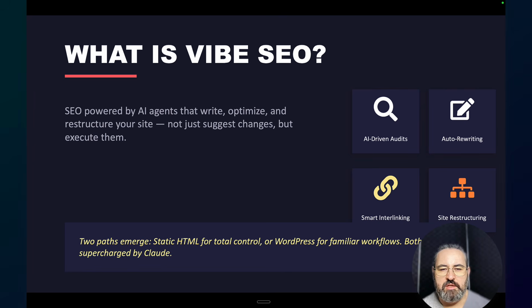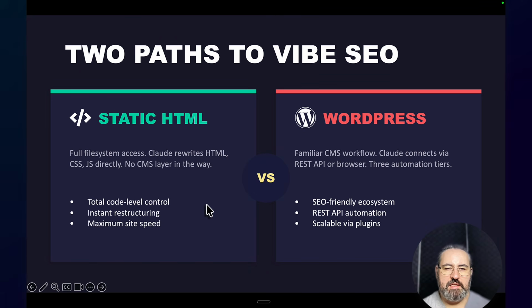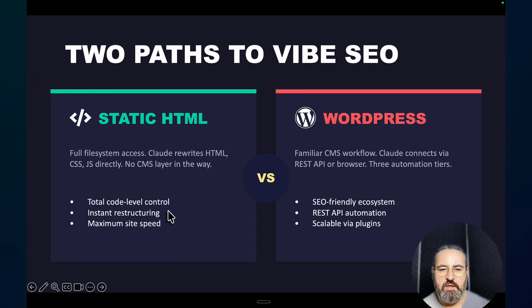There are basically two paths that you can take. You can have a static HTML website that gives you more control, or you can keep your WordPress because of the plugins, because of the familiarity, and you have a limited Vibe SEO experience, but you can still do a lot, and I'll show you the best way today. Static HTML gives you total code level control. You can restructure the whole website. You can maximize the site speed in a matter of minutes. With WordPress, it's an SEO-friendly ecosystem, and I suggest you use REST API automation. You can also create plugins, but today we'll focus more on the REST API.